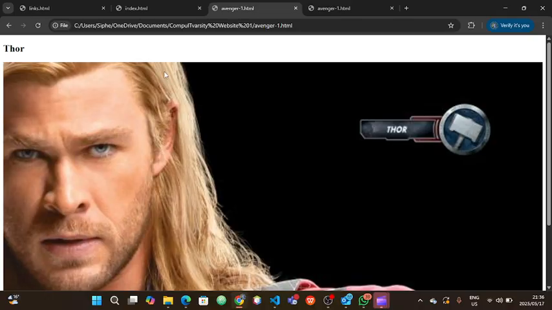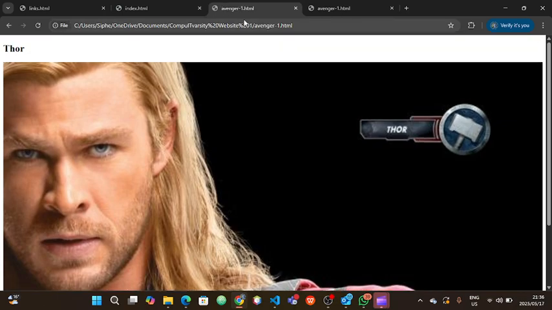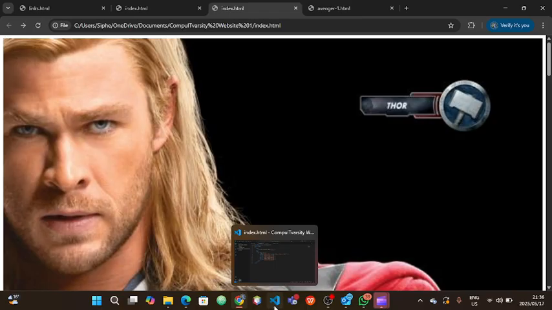We were at index.html. We click on the picture and we are now in avenger1.html. That's a good sign. That shows us that everything works, and it's time to move forward.